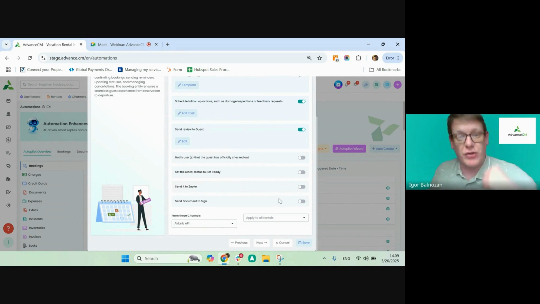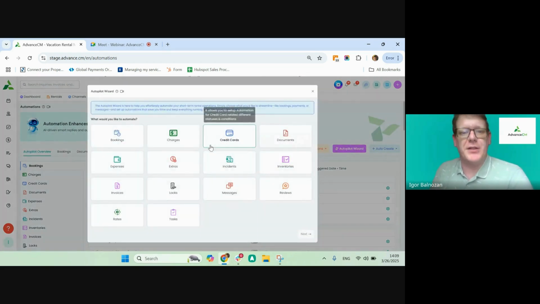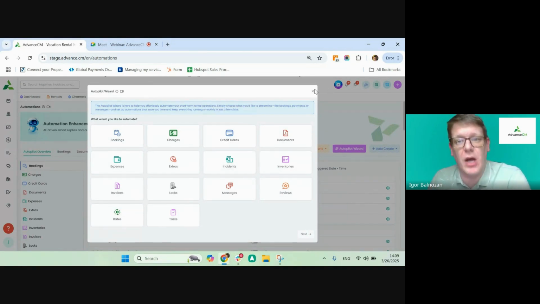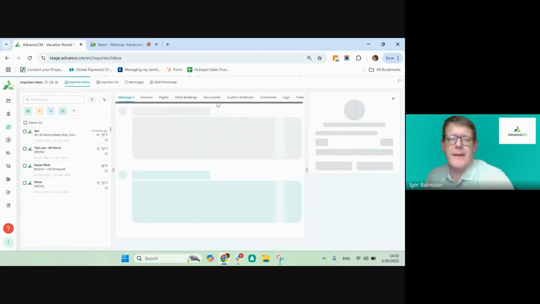We also have integration with Zapier, and you also have the option, at the end of the booking, to send a document. So basically, Autopilot Wizard will help you to create any kind of automation seamlessly and with ease. That being said, our next topic on the list is our very special unified inbox, and it's right here on your left side. So let's talk about it briefly.